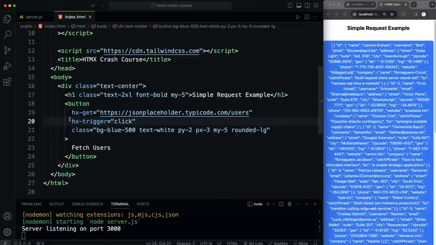Now, the trigger, we don't even need this if we want to click, because that's the default for a button. However, if we wanted something different, like let's say mouseover, and then I reload and just mouse over the button, it makes the request then. So you're not bound to just certain events to make requests. And of course, we're not writing any JavaScript. Now, like I said, if it's a click, we don't need the trigger, so I'm going to get rid of that.